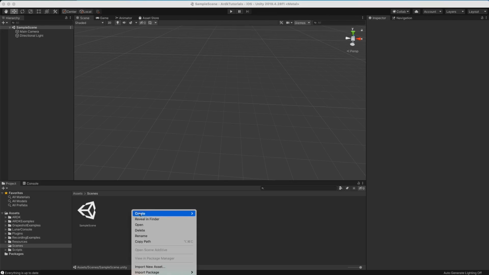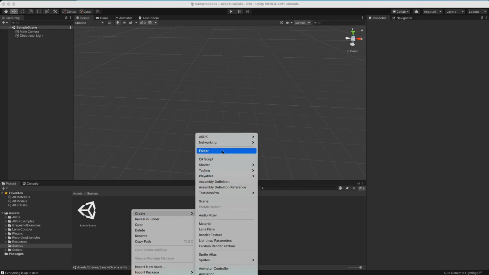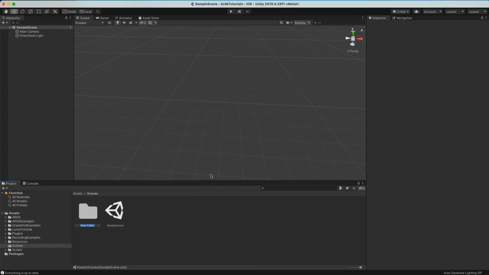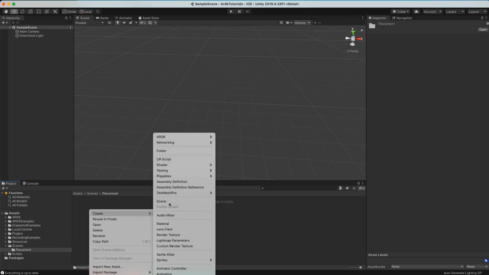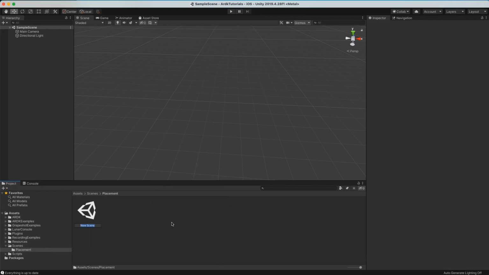So here we go. First thing we want to do is create a folder, just to hold our scene. I'll just call this placement. In here we will add a new scene. We'll call this placement. I'm doing it this way because if you're following through all the tutorials, you can just keep reusing this project and just make more folders, one for each tutorial. So let's open this, and here we go.